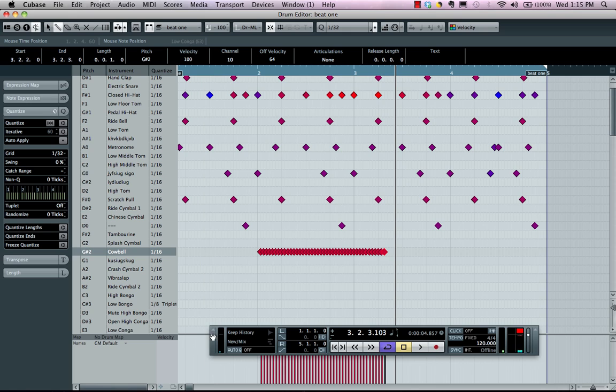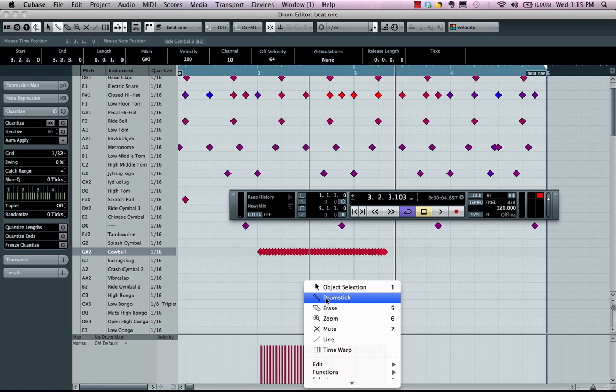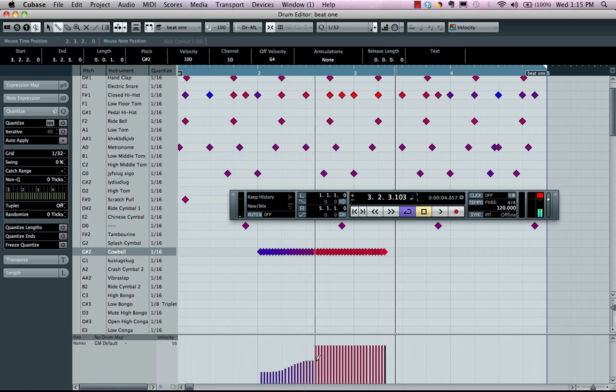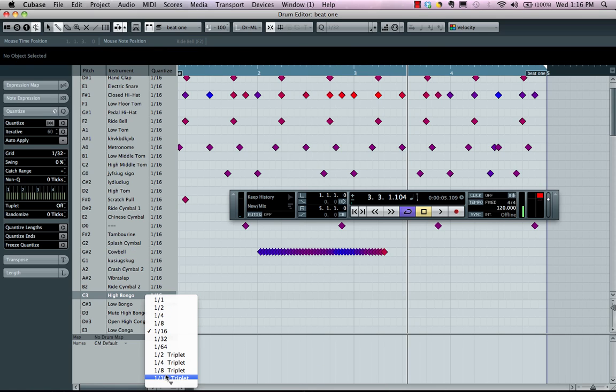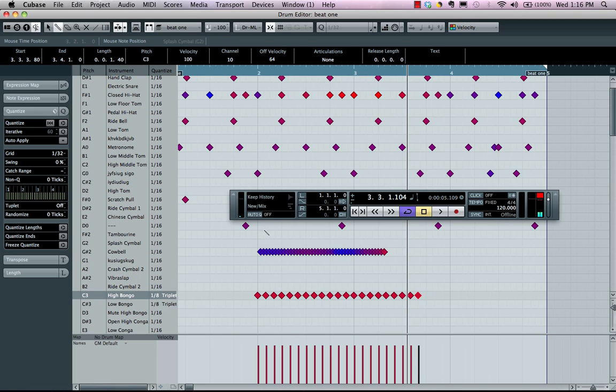But we could also be very creative with your velocity. So if you wanted to come here again and just adjust your velocity, you could. Now, we could also get really interesting results if we bypass the global quantize settings. And we see our quantization value set right here. So let's say I wanted to go to a bongo and have this be an eighth note triplet, I can now come right over here, and as I paint in, it'll just be an eighth note triplet.